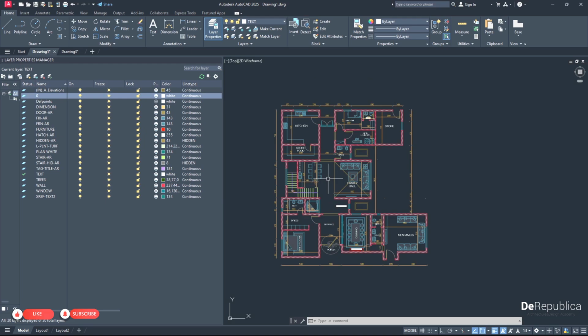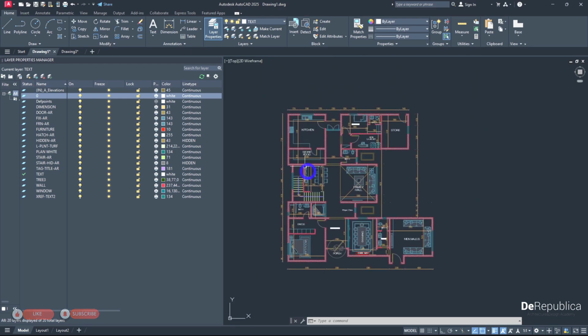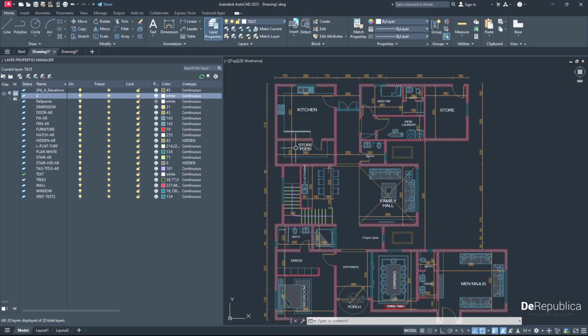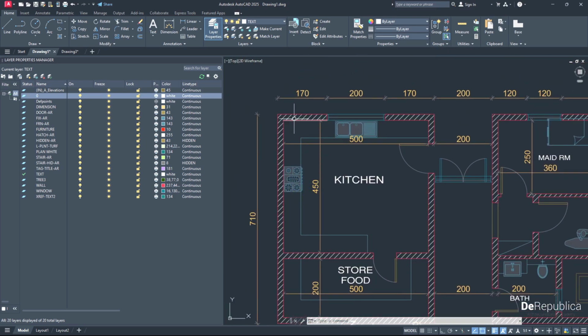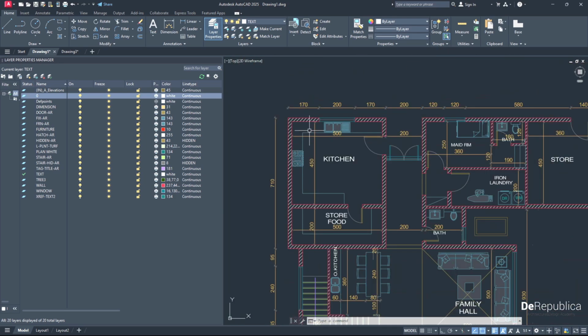So, I want to isolate especially my walls and work on them separately.